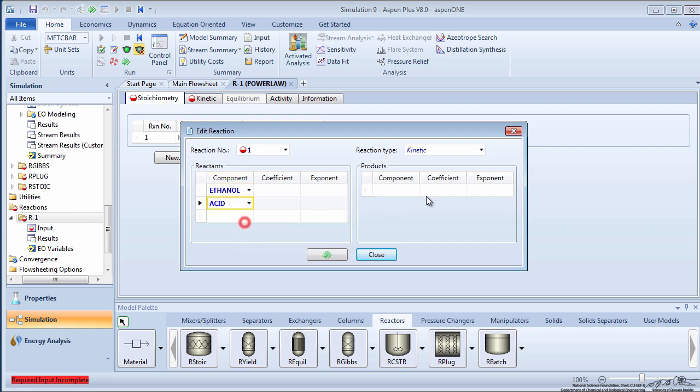Ethanol plus acetic acid goes to ethyl acetate and water. Assume the reaction is first order with respect to each of the reactants, and 0th order with respect to each of the products. Enter -1 and 1 for the coefficients, and 1 and 0 for the exponents of your reactants and products, respectively. Now enter the reverse reaction.